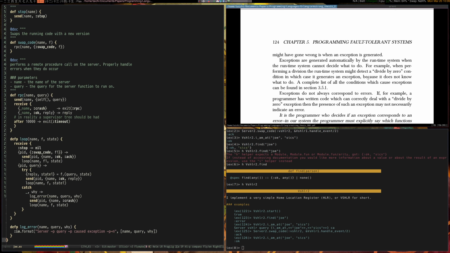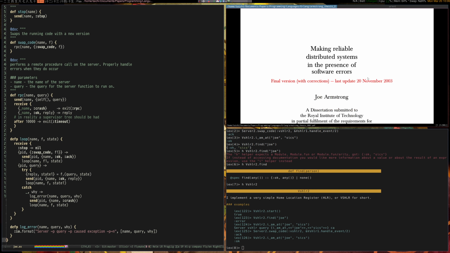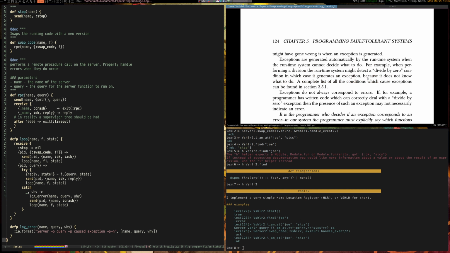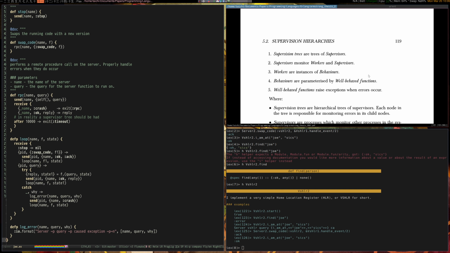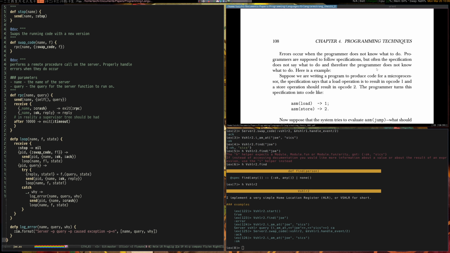This week we're covering Chapter 4 and 5 of Joe Armstrong's thesis, something like "Making Reliable Systems in the Presence of Software Errors." We're going to go 136 again. Today we're covering two chapters: Chapter 5, which deals with errors and programming fault-tolerant systems, and Chapter 4, which is programming techniques. We skipped Chapter 3, which was covering Erlang. I thought that wouldn't be too interesting because it just covers the language, and the language itself is fine.